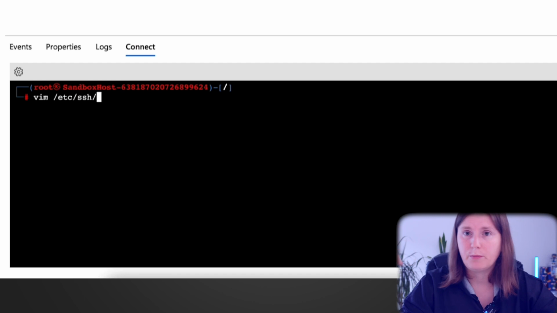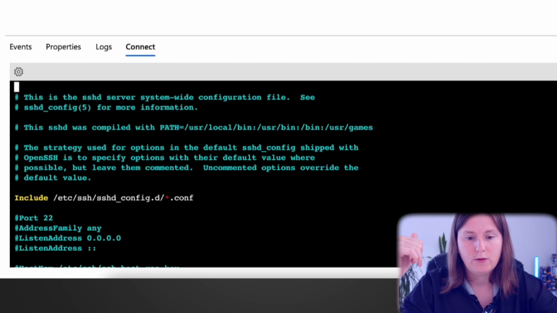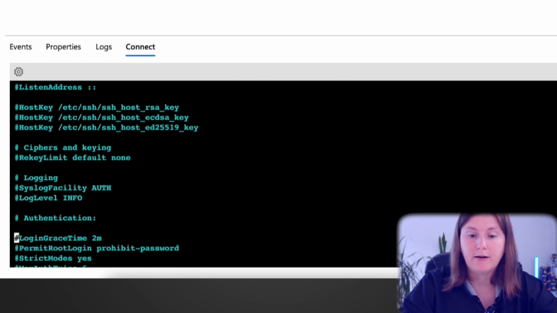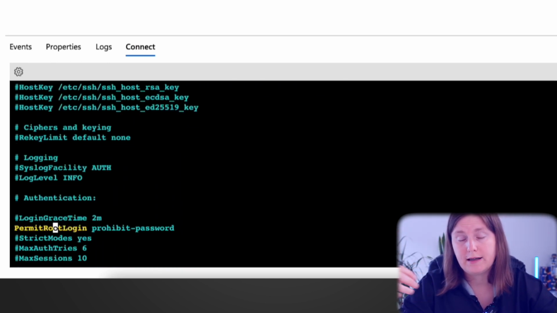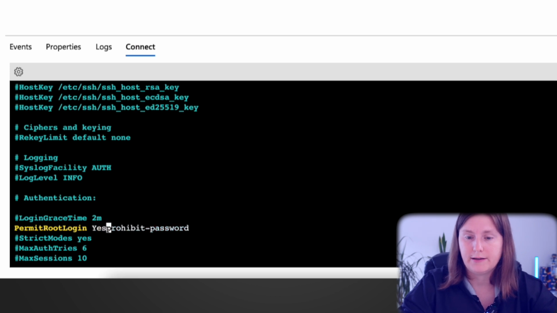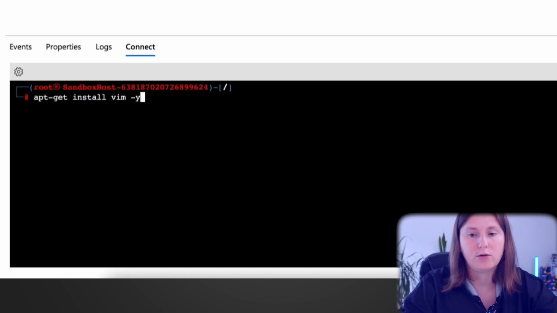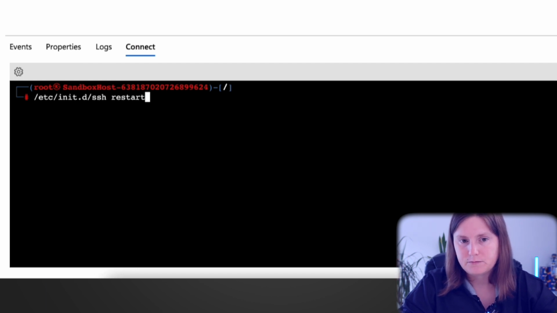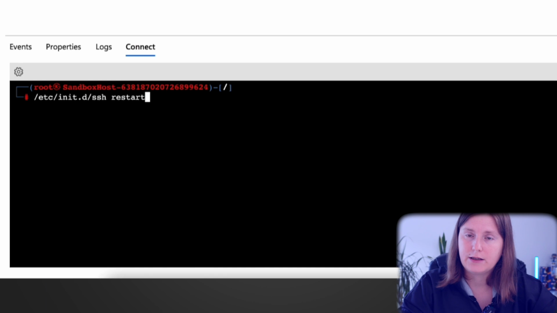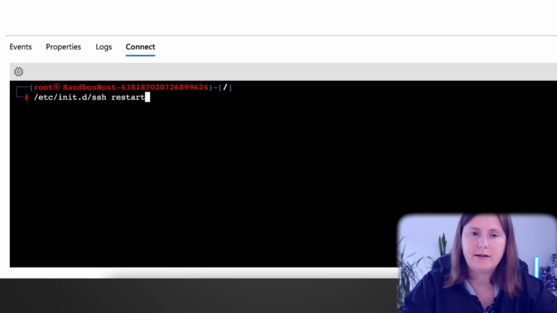I'm going to find the line PermitRootLogin and set it to yes, which will enable root login over SSH. This is not the best security, but just for demonstration purposes, I'm enabling root login for SSH authentication. I'm going to quit the Vim editor. I need to restart the SSH service so the changes that we made to the SSH daemon will take effect.